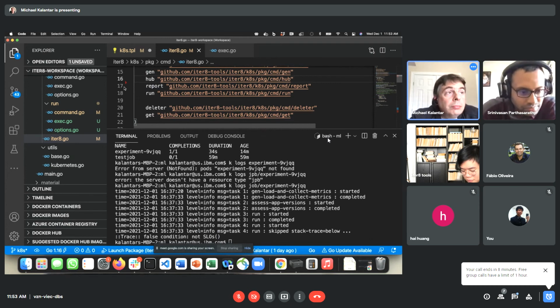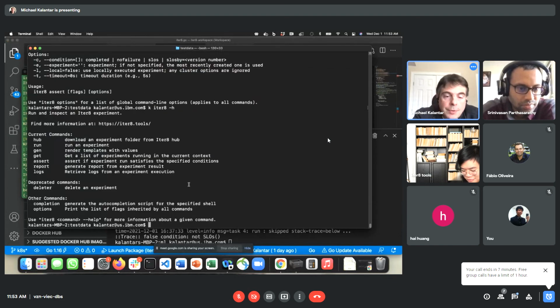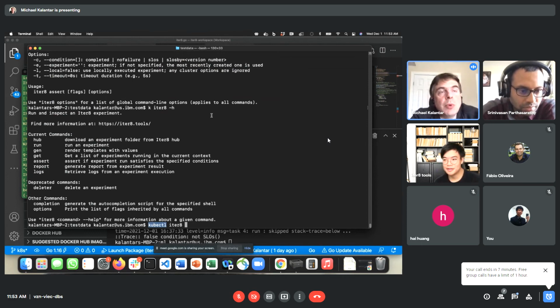So I agree with everything you said. The only downside is this notion of a plugin. The user expectation is, the moment they use this word, that they want this to be running in a cluster.